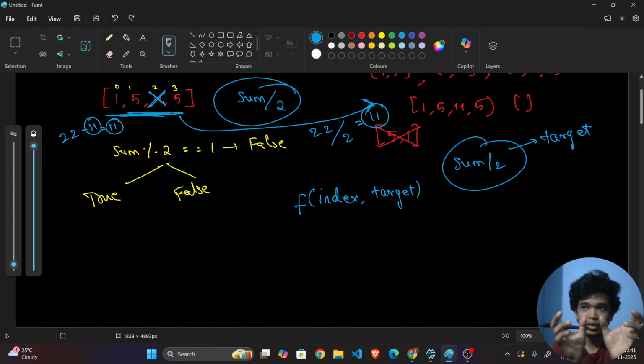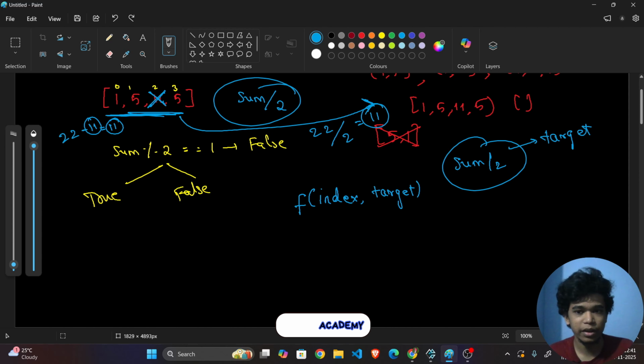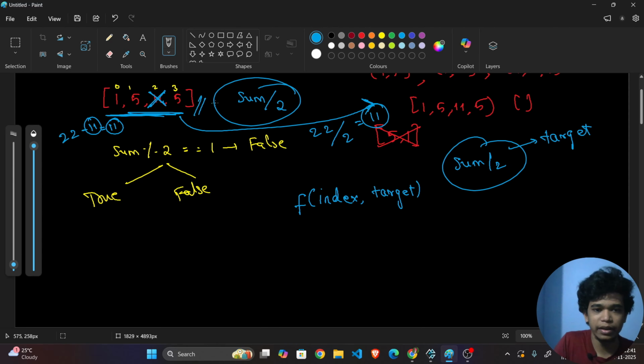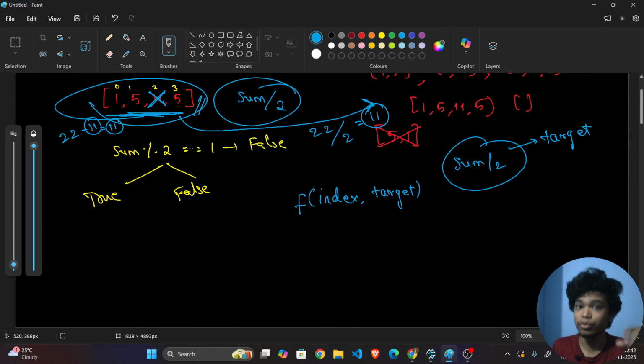We want to just split them equally. That's it. Can you understand this? So to split them equally, we just divide by 2. That's the reason why target is equal to sum divided by 2. For example, if the given array is like this, then the sum divided by 2, the target, is equal to 11. Okay, fine.